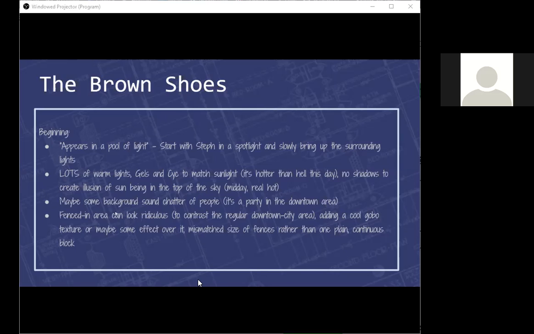Background sound of chatter. It's a party in the downtown area. The downtown of a city is never quiet, right? So having some of that ambient noise that tells the audience that we're in a city, perhaps, you know, you've got some car noise, you've got perhaps an airplane flying over, but also you've got some birds chirping and stuff like that to indicate that we're outside, that it's a park, that it's a more natural part of a city environment, right? And then the fenced in area can look ridiculous to contrast the regular downtown city area. Adding a cool gobo texture or maybe some effects over it, mismatched size of fences rather than one plain continuous block. And here's again where we get into more of that artistic choice design.